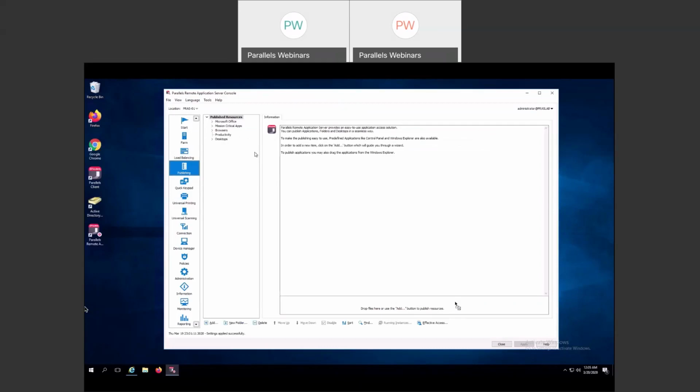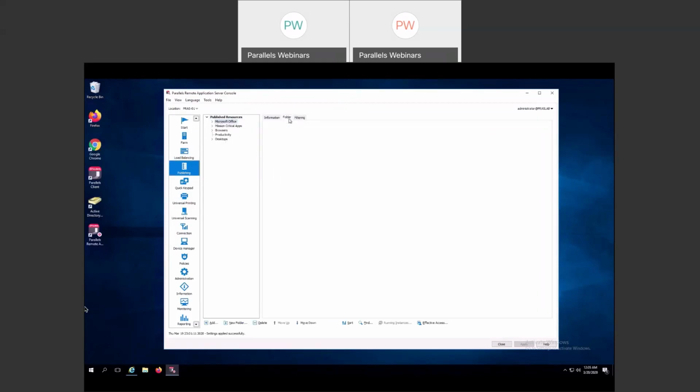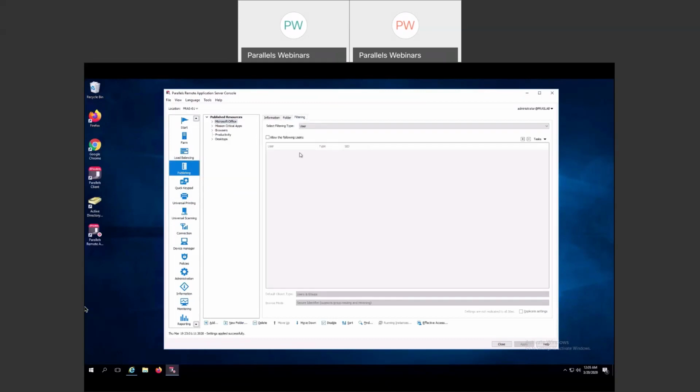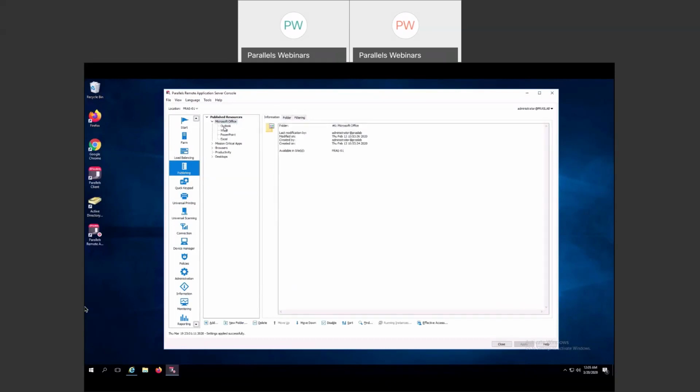But that kind of breaks your organizational thing, because you're probably doing filtering at the folder level, right? I'm not applying any filters here, but I could be. You're filtering at the folder level for all the applications underneath it, instead of going app by app by app. So what we can do is create administrative folders.